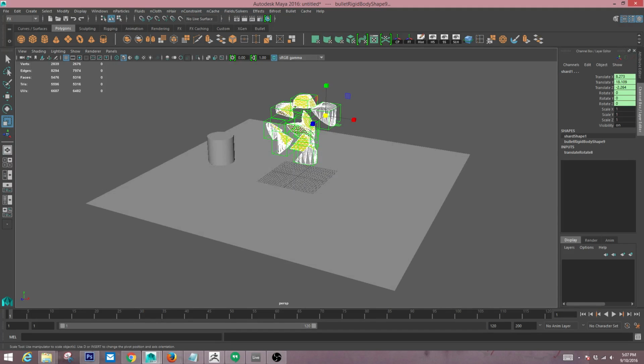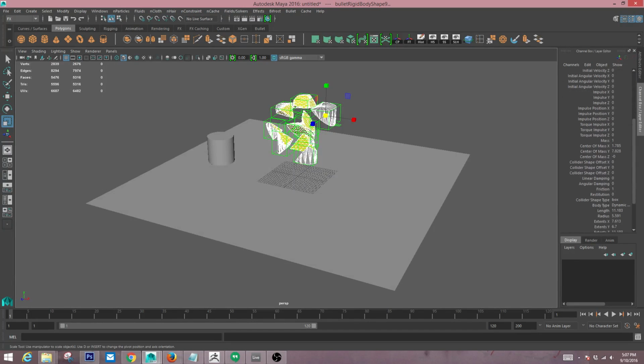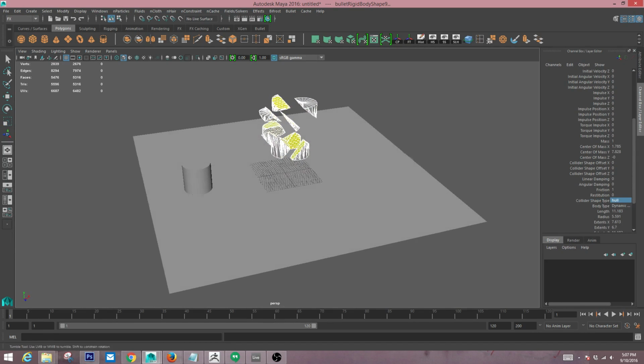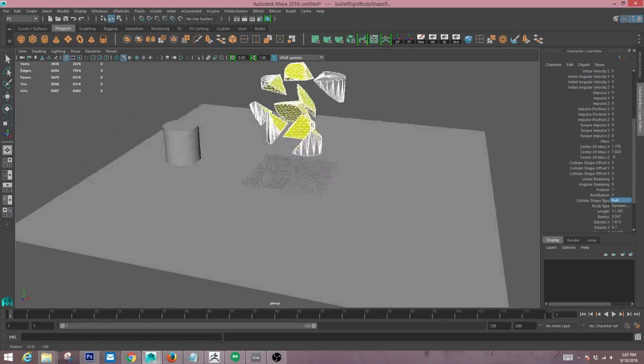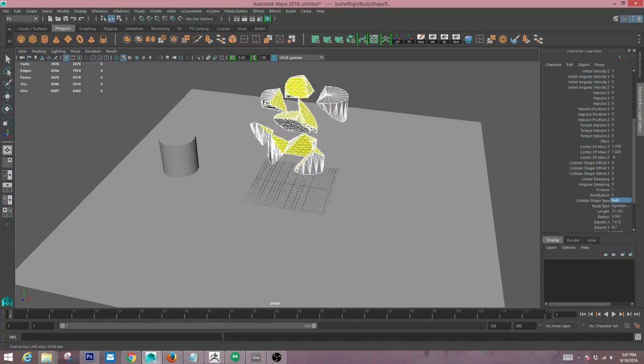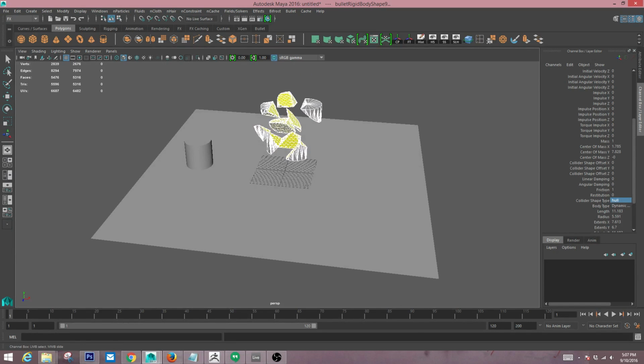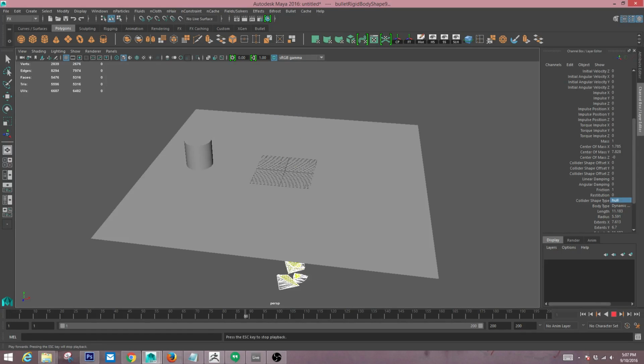Now we're going to go into settings for the bullet solver. It's just in your channel box over here. You're going to see collider shape type, and right now it says box. We're going to change that to hull. That's going to make our collisions actually happen with each of these pieces. A box will just set a bounding box. Let's increase our time keys here, and we're just going to hit play. Everything falls through our grid.